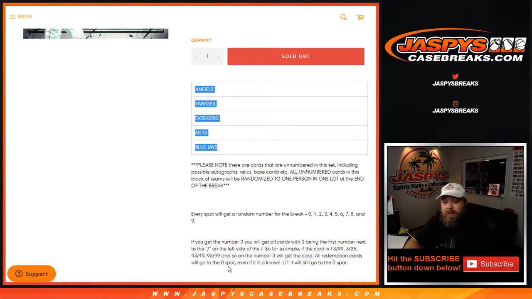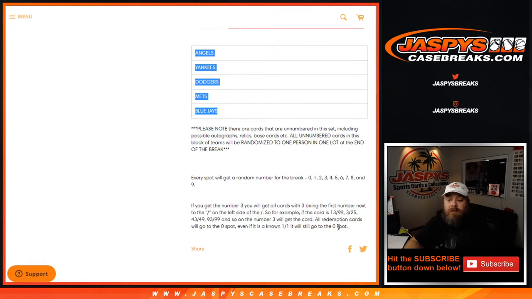All redemption cards will go to the zero spot. Even if it's a known one of one redemption, it will still go to the zero spot.